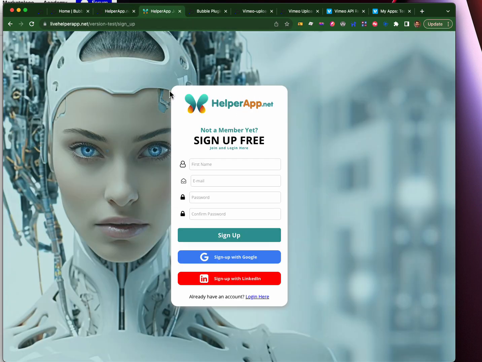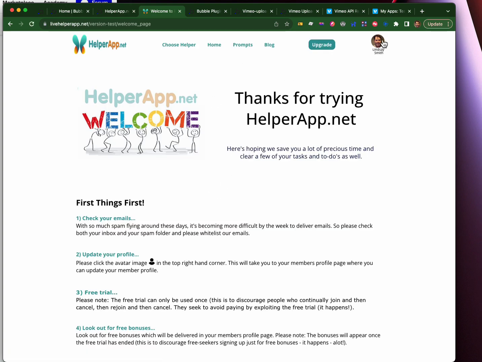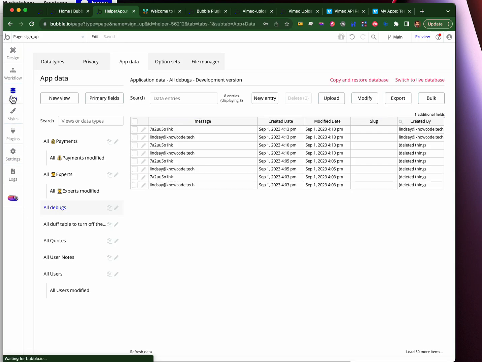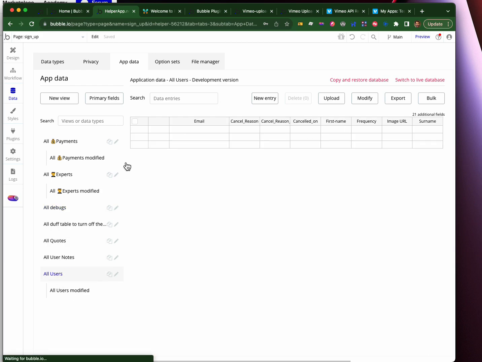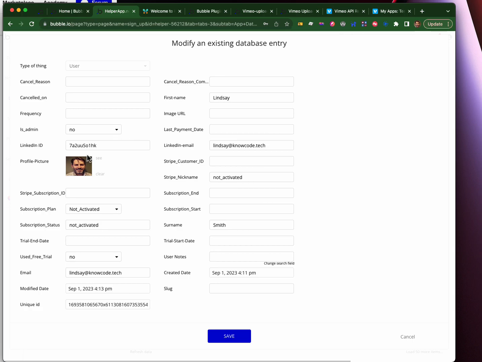So I'm on the sign up page, I sign up with LinkedIn. I'm going straight through, I'm not going through the LinkedIn challenge because I just did it 1 minute ago. So I'm logged in, there's my profile, there's my name. If I go looking in the user table, you can see here I am, profile picture, LinkedIn ID, and so on.